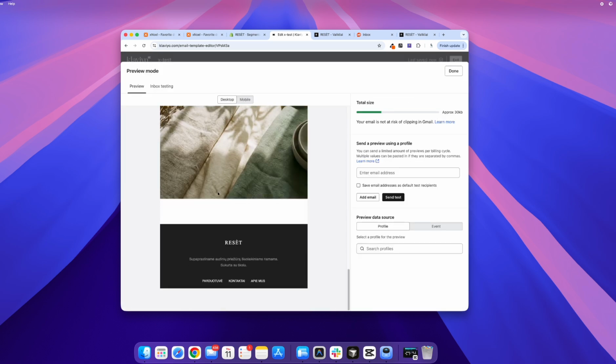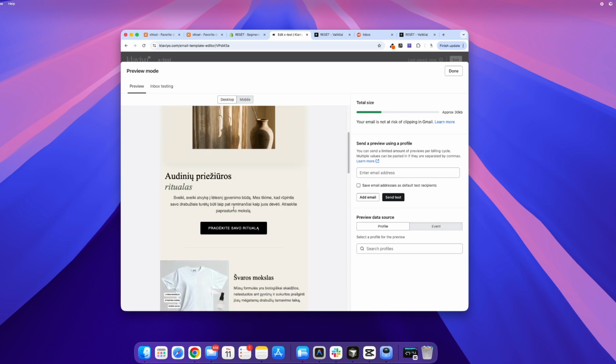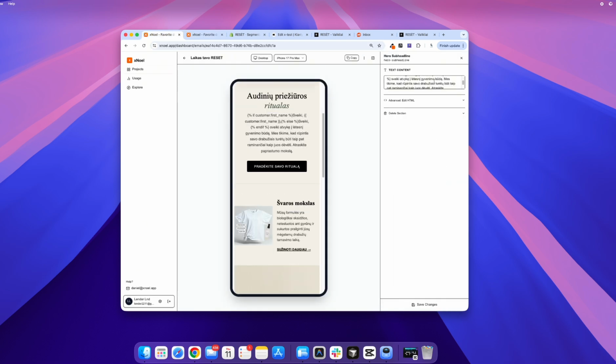This is what separates a toy AI from a pro tool. It does the heavy lifting with the generation, but it still gives me full CSS level control if I want to be picky about the spacing. I'm checking the footer, making sure my social links are there. Everything looks locked in. We are about 4 minutes in, and the design is basically done.